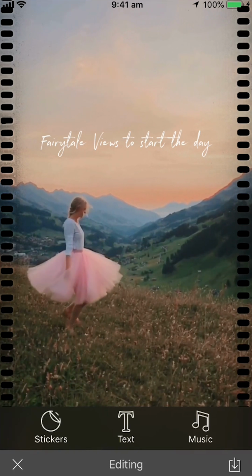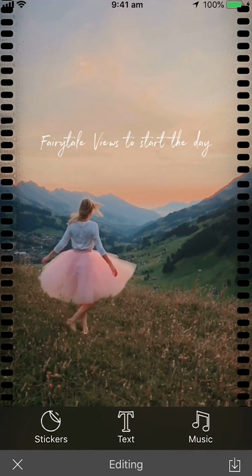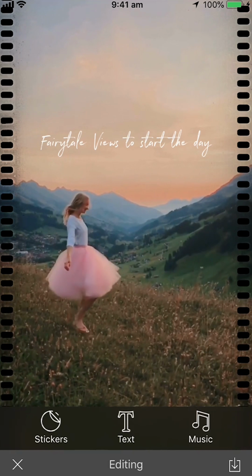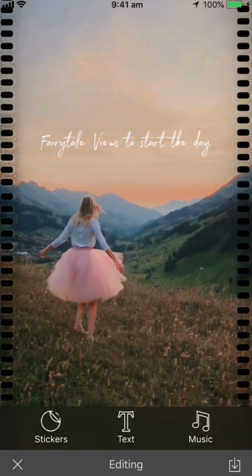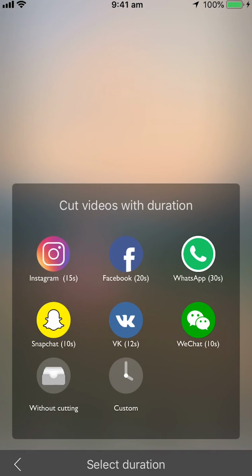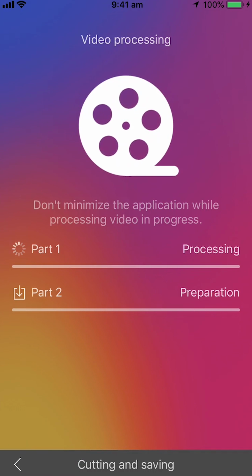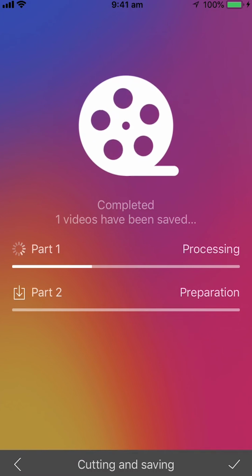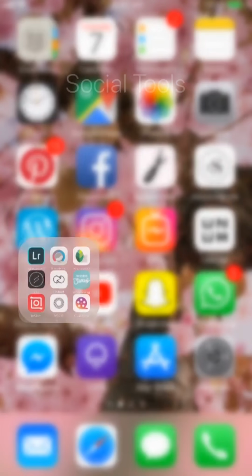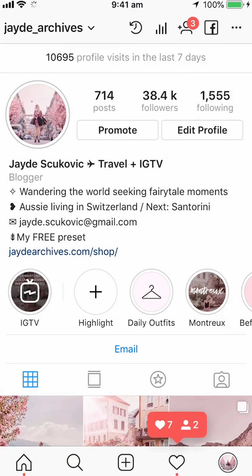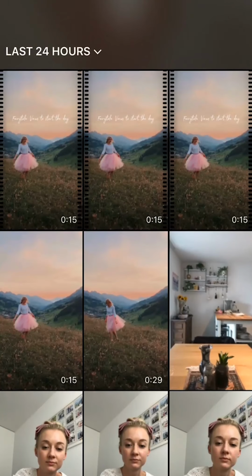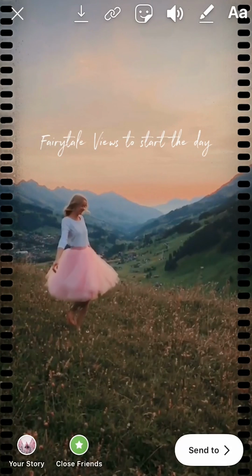and the tick again. And then to save this video out, I'm going to press the export button in the bottom right hand corner, and there you have the choice to save it out in different durations for different apps. So I'm going to choose Instagram, which will cut it into 15-second snippets, and they will then be saved to my camera roll ready to upload to stories. And then the last step is to go onto Instagram stories, and oh hello, I'm going to pick my video.